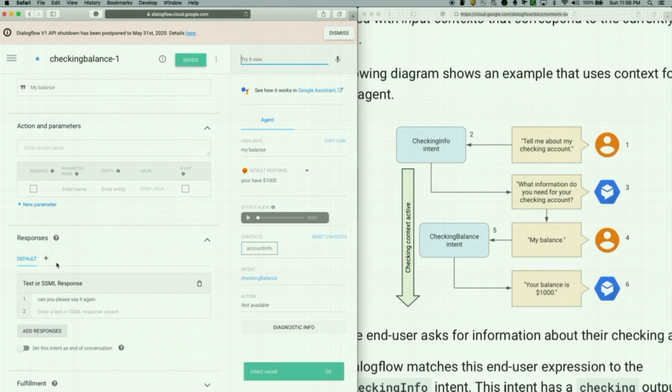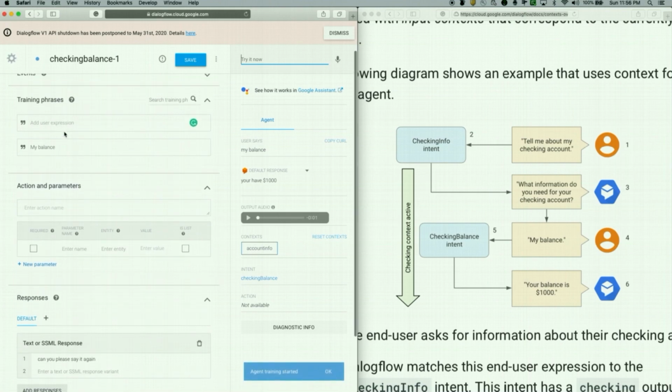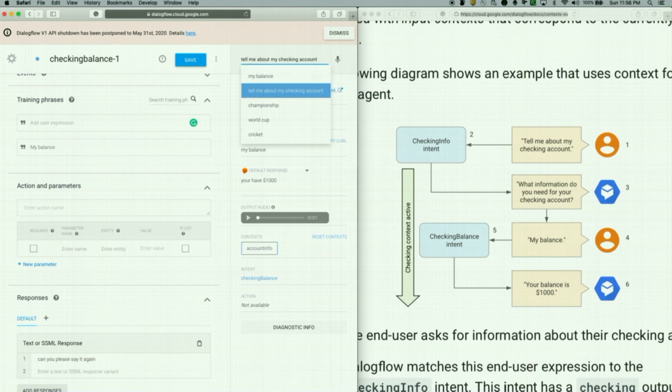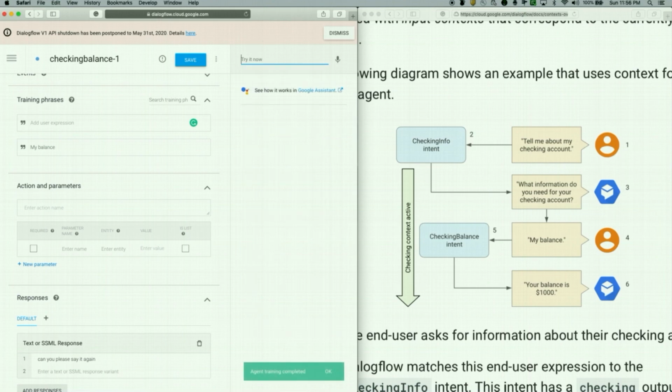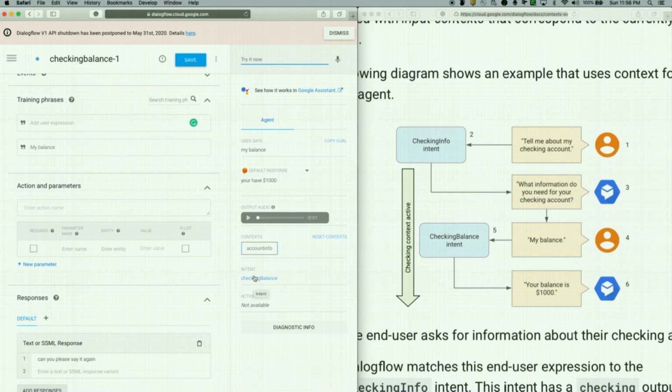So now you can see that there are two intents with the same training phrase, my balance. Let's try it and see how it helps. I'm asking again, tell me about my checking account, and it is again asking me this question, and I'm saying balance. Now here you can see that it correctly recognizes the intent and gives you the correct response. But if I reset the context and ask my balance, it recognizes the new intent.